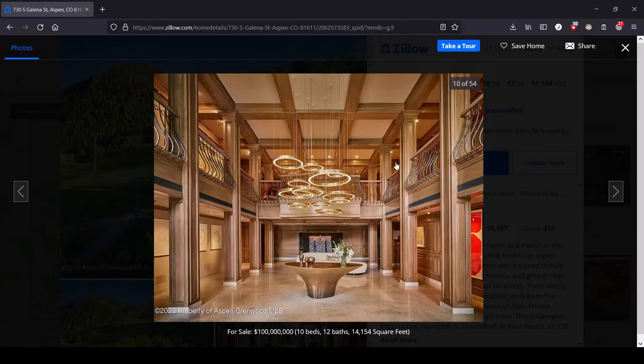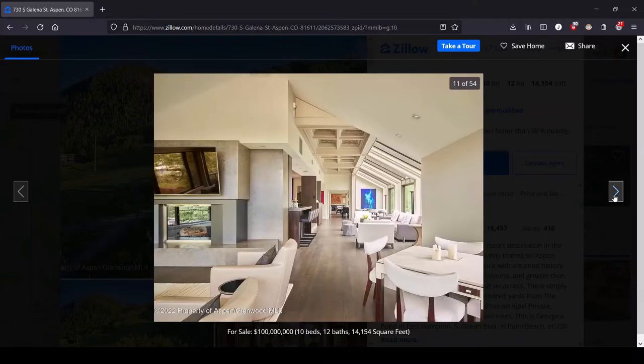All right, we've got another view of the foyer. Looks like there's a little couch up in there. Got some art on the walls here. I mean, these grand foyers always look a little museum-y. I guess it at least looks like a modern museum.